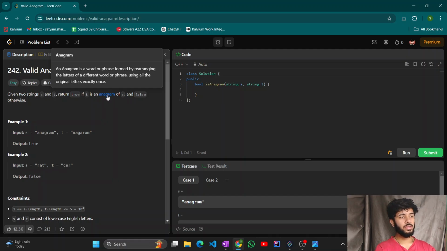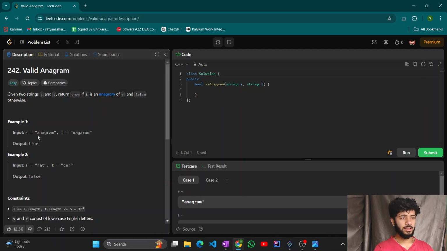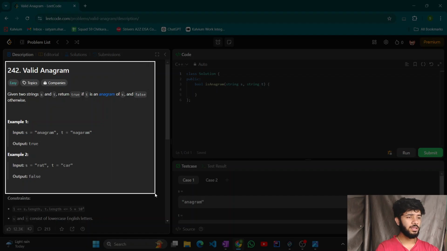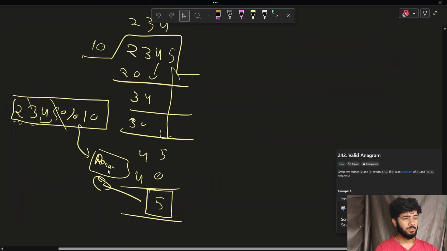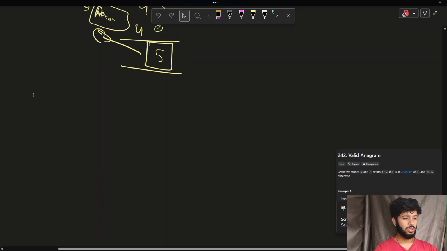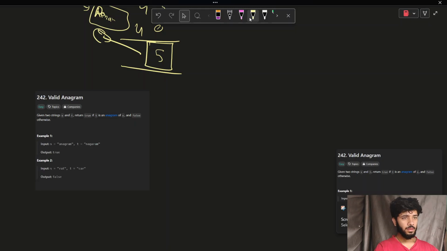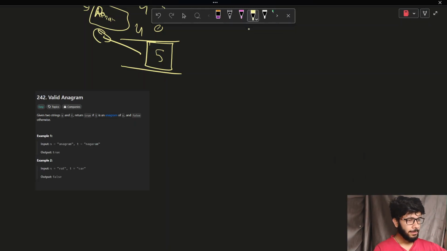Here, if you hover over it, an anagram is a word or phrase formed by rearranging the letters of a different word or phrase, using all the original letters exactly once. So I have written anagram here, and in T also the letters of anagram have been used, and all of them are used only once. Now let's take the screenshot and do it in our traditional way of the level up series, figuring out how we can solve it.